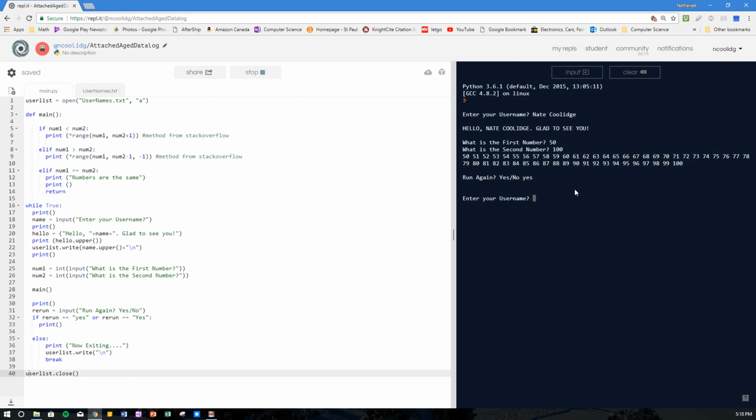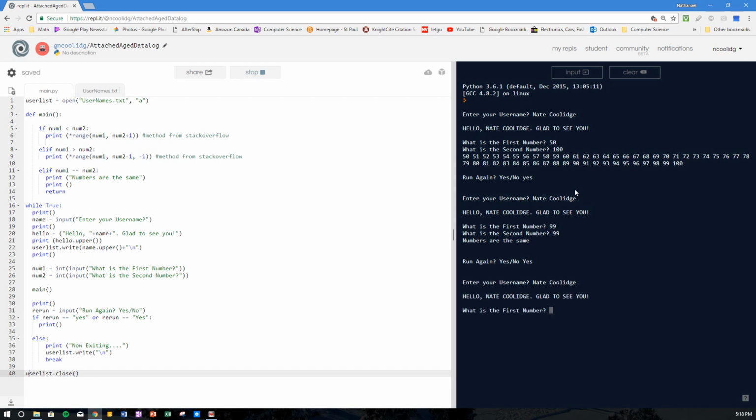Test out everything. So Nate Coolidge. Now I'm gonna say 99. 99. Numbers are the same. So run again. Yes. Nate Coolidge. What's the first number? We'll do 60 and then 40. And it's printed them in descending order, which is what I wanted it to do.